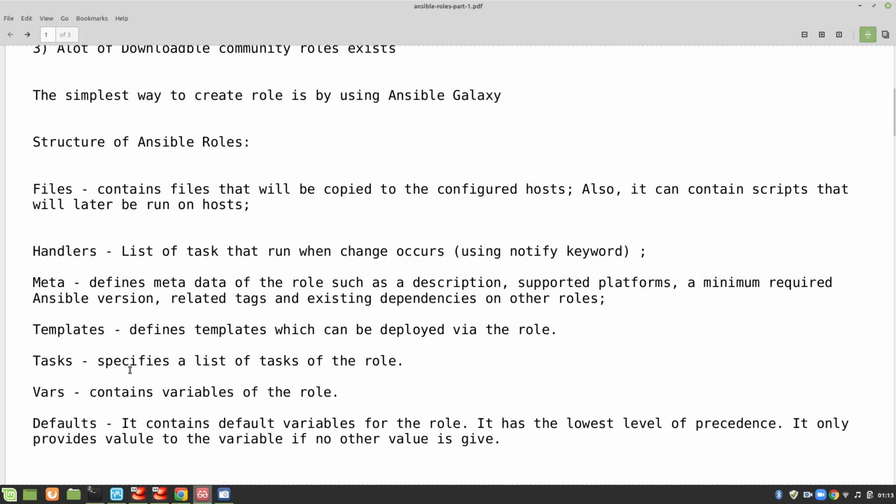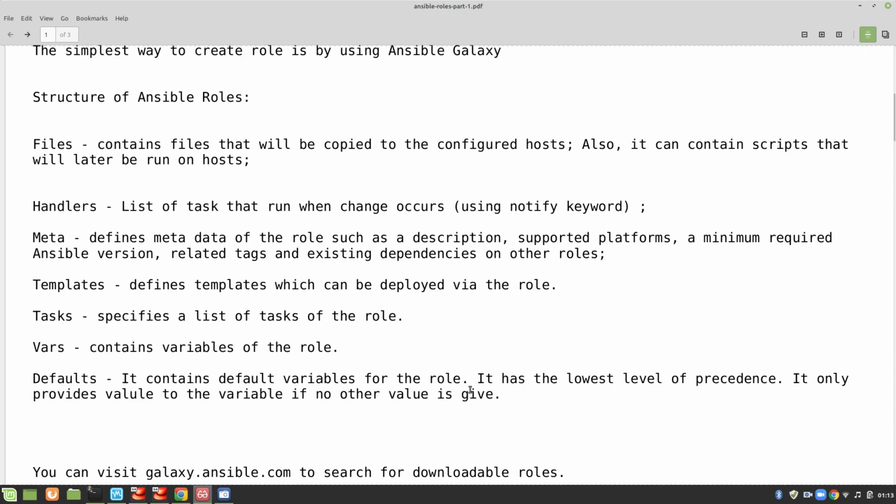Then we have a vars directory which contains the variables of the role, and it has higher precedence over the defaults directory which also contains variables for the role, and it has the lowest level of precedence. It only provides a value to the variable if no other value is given.